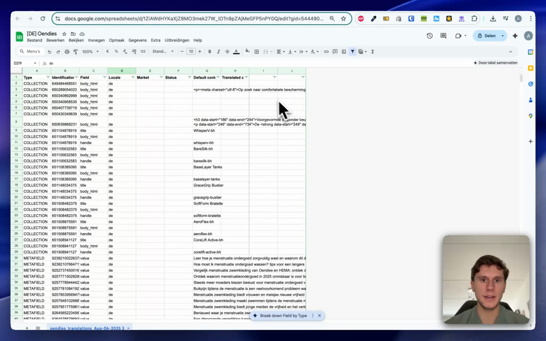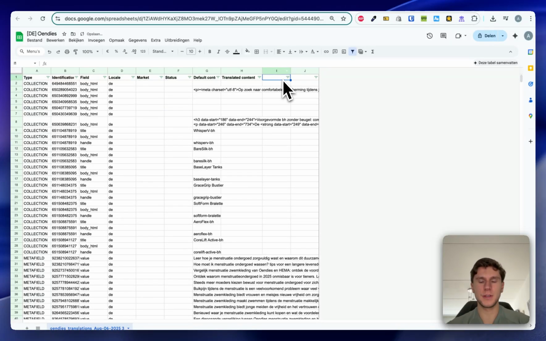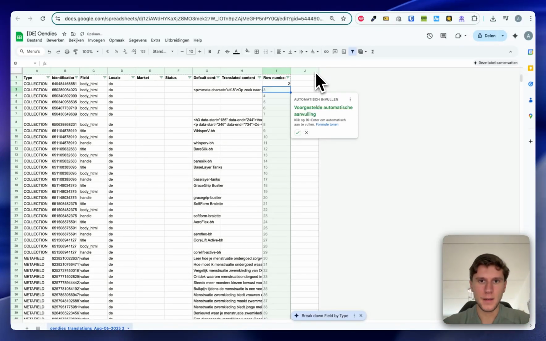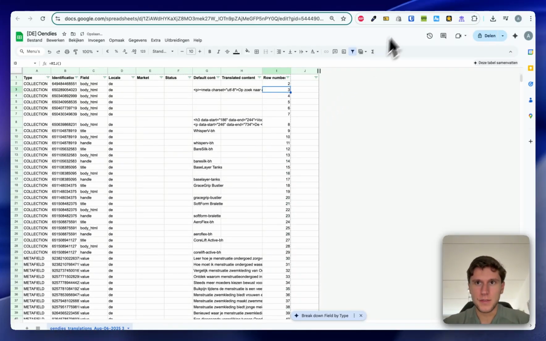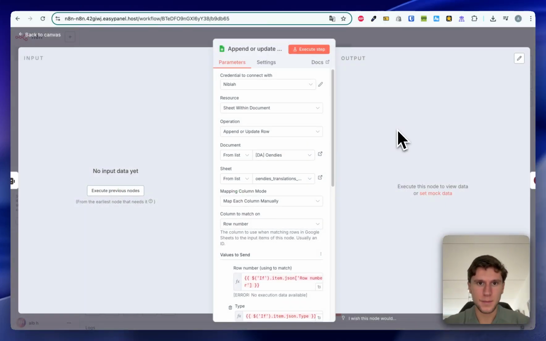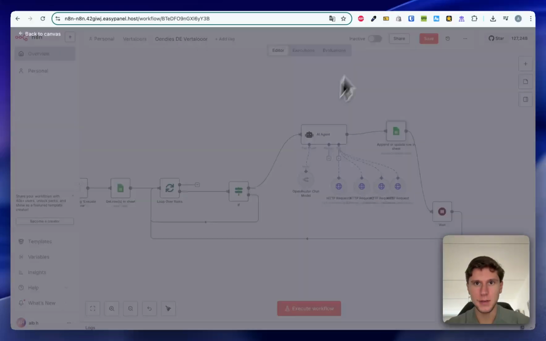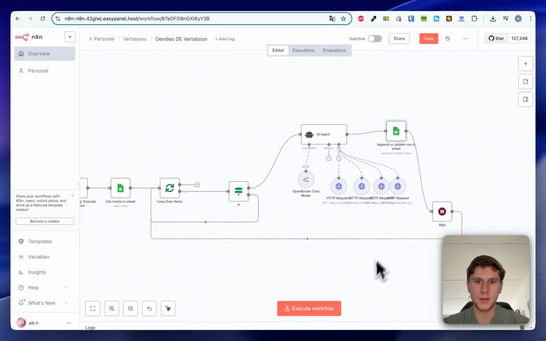One thing I forgot to add: behind the translated content row in your Google Sheet, you add the column row number. You type here is row, and then open dash, close dash. I don't know if it's dash, but it's like the brackets. Yes, so here we have something to map the data to. So from list DE, here it is. This will probably all be the same if you use the same column structure.